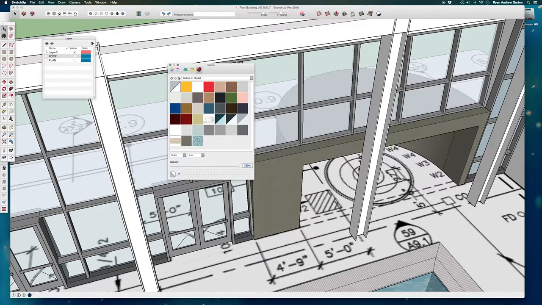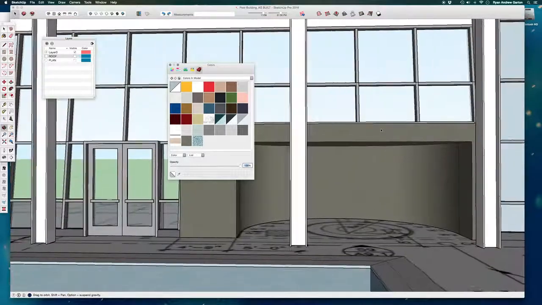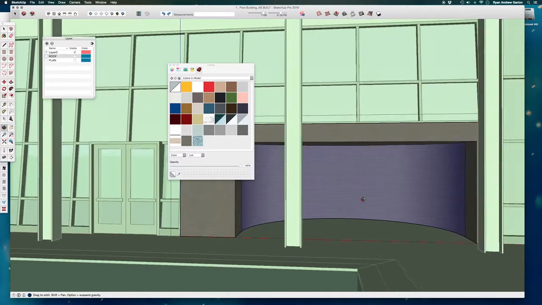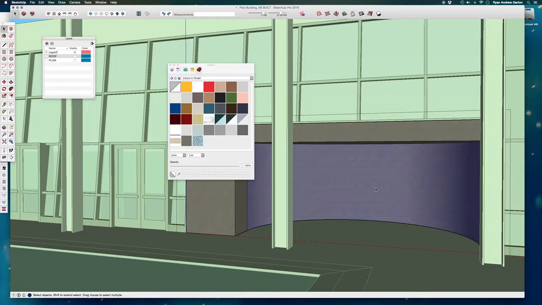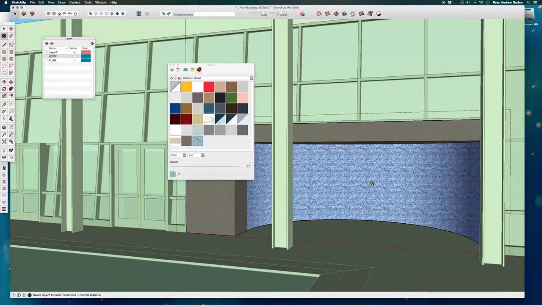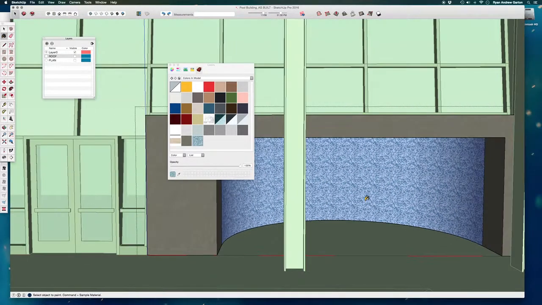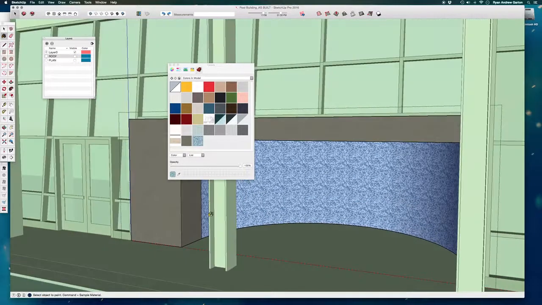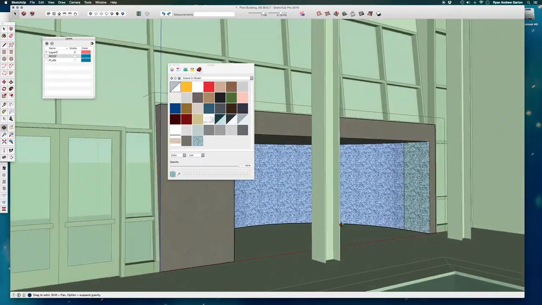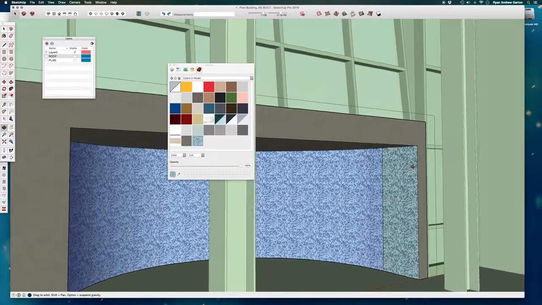So I say okay, go to my select tool, open this group up and just select the inside face and apply those mosaic tiles. I'm liking it. I'm feeling okay about it.